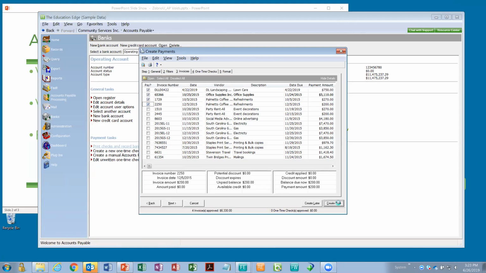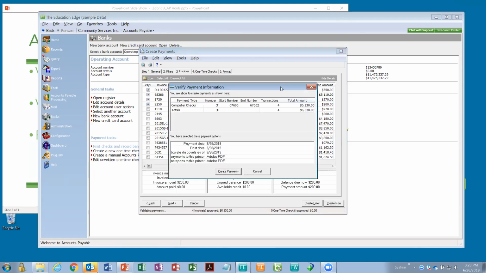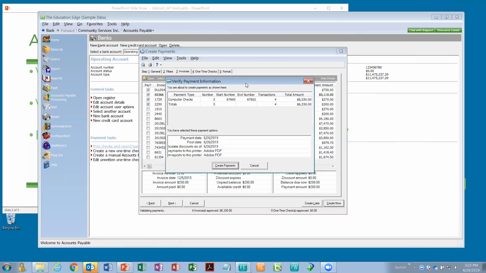I'll go ahead and create them. And I've got a PDF printer that's going to come up in just a moment to show the payments. I won't bother putting it on the screen here, but you will see that flash up in just a moment. So I get to the verification. Okay, I want to print 3 checks. Let's say I go ahead then. I think everything's okay with my printer.